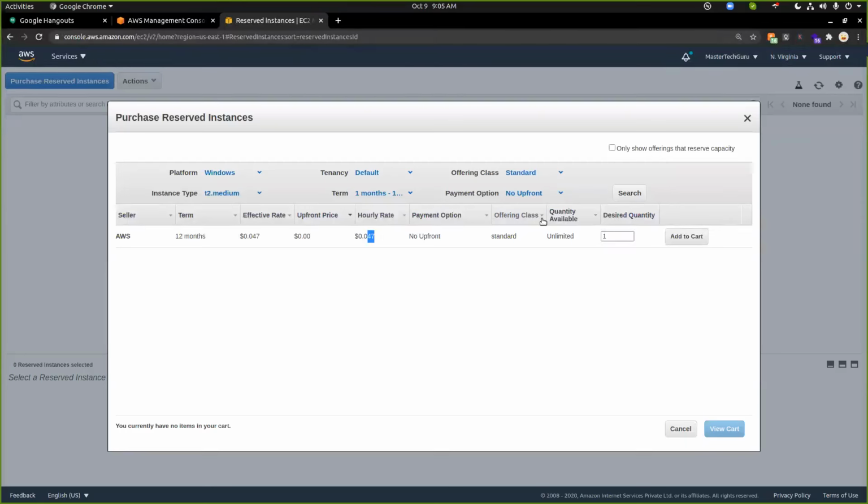Why is yours cheaper than mine? Which instance type have you chosen? Oh, you said no upfront. Yeah, I set it to no. Okay, I had all upfront. Go ahead, sorry.